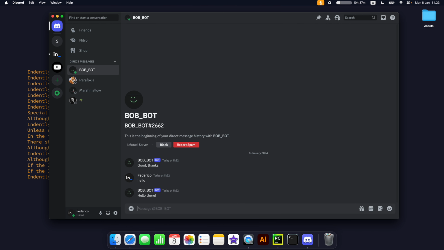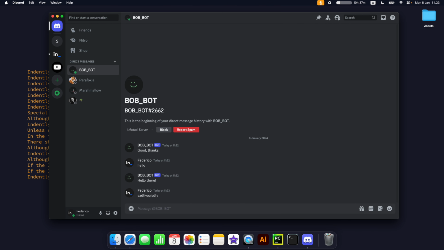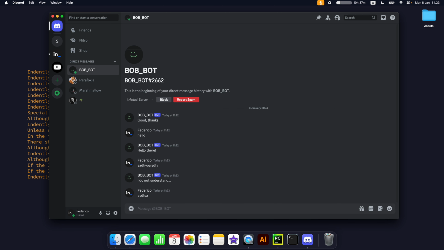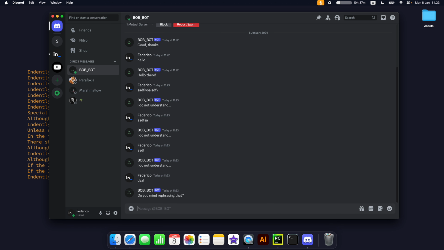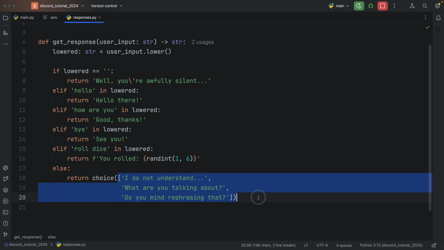You can also go to your bot and type in something it doesn't understand. And as I mentioned earlier, it's going to give you some random responses based on what you entered. And maybe it said I do not understand 3 times in a row. That's how random probability works. But more or less, it's going to pick a random one each time you run your bot.